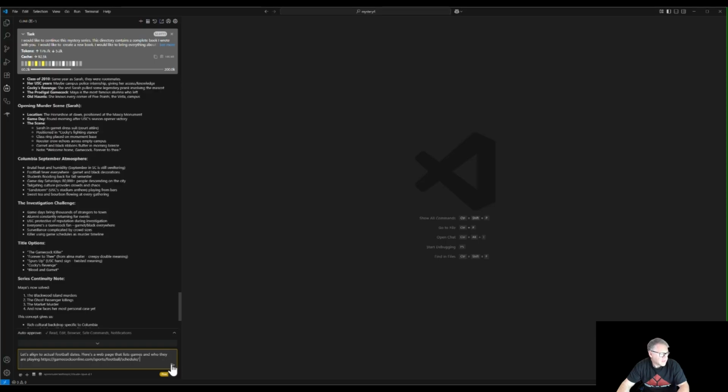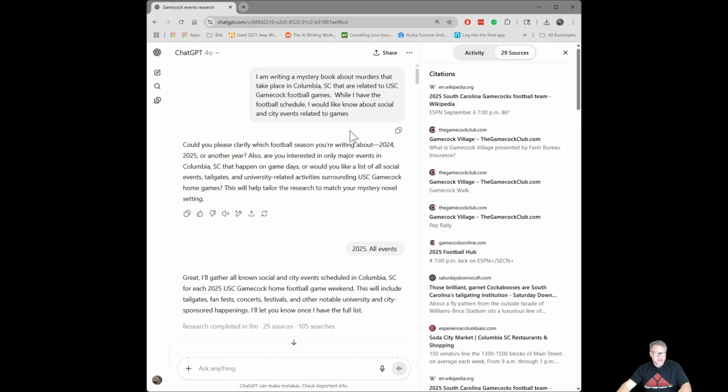I've already found that. I could probably ask it, it would do it. So one of the cool things AI can do now is act as a researcher. I'm specifically using ChatGPT 4.0 in research mode for this. And so what I did is I told it what I'm doing, and I'm writing a series of books about murders related to Gamecock games in Columbia, South Carolina.